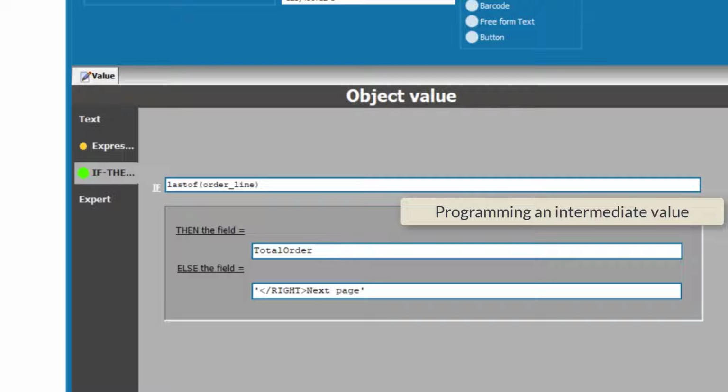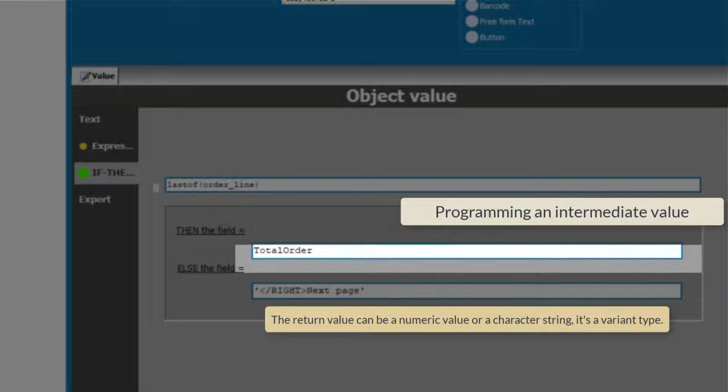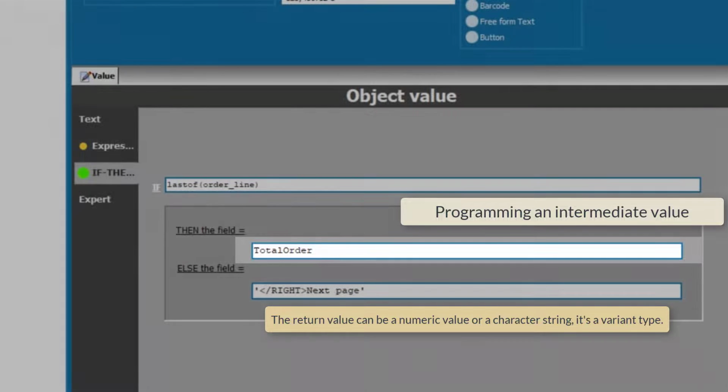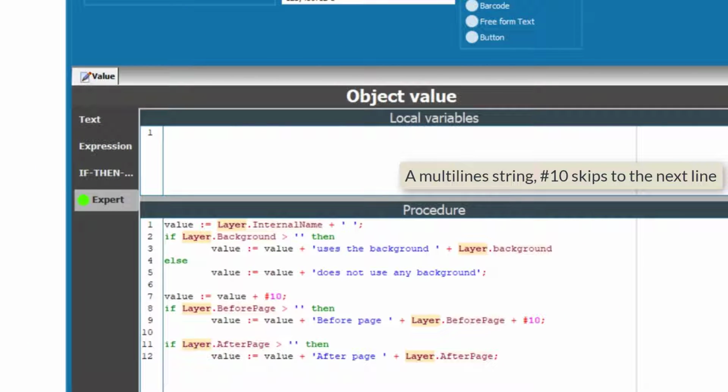We indicate here that the value will be next page if the order is not finished. Otherwise, the object will have as value total order, which contains the general total. Since the value is a variant field, it can represent a text or numeric value in the same formulation. Here, the value is made up of several lines. The character 10 is a line skip.